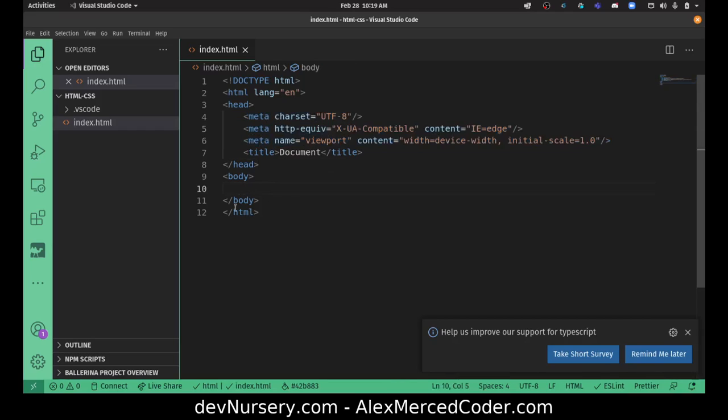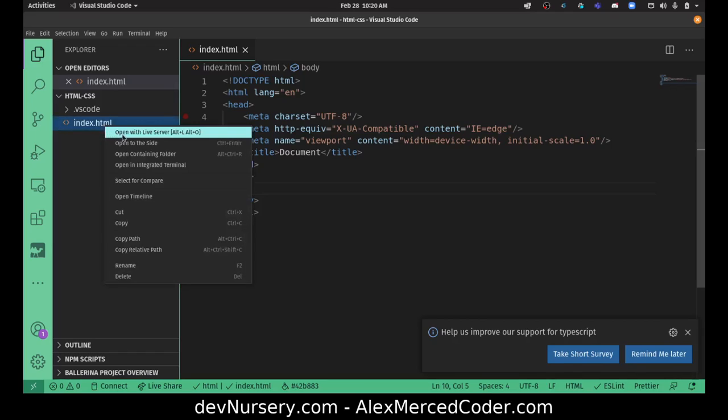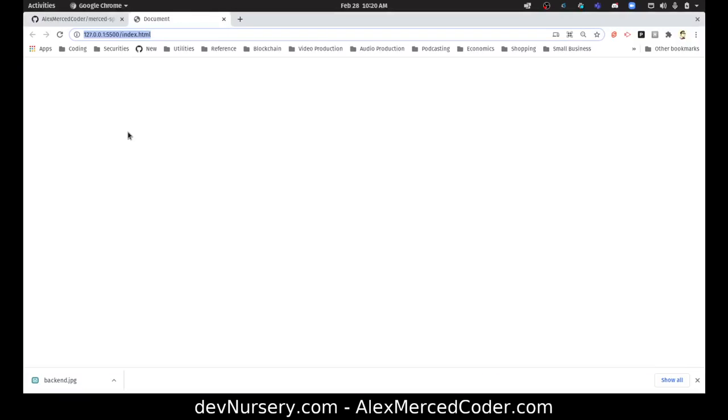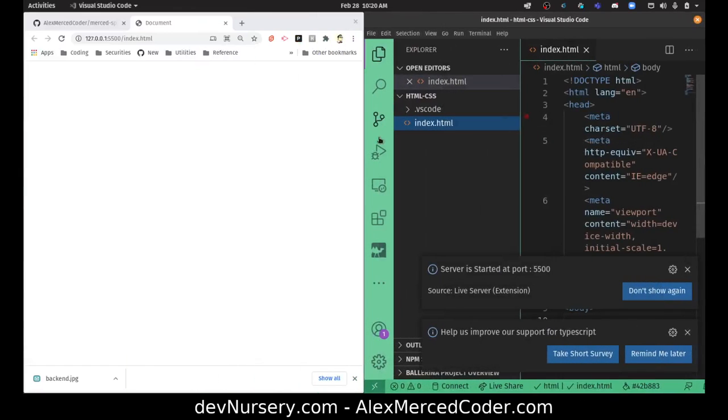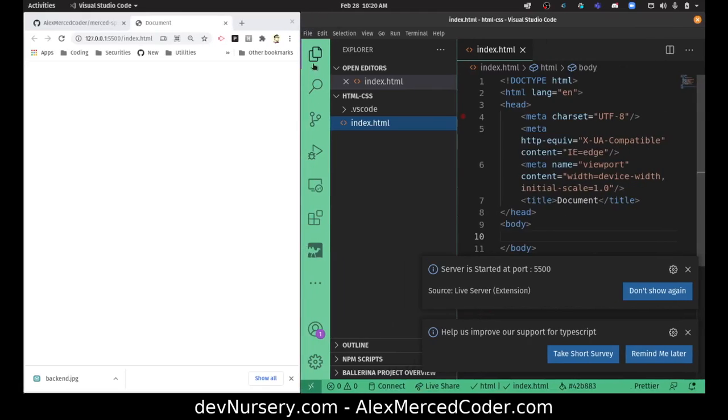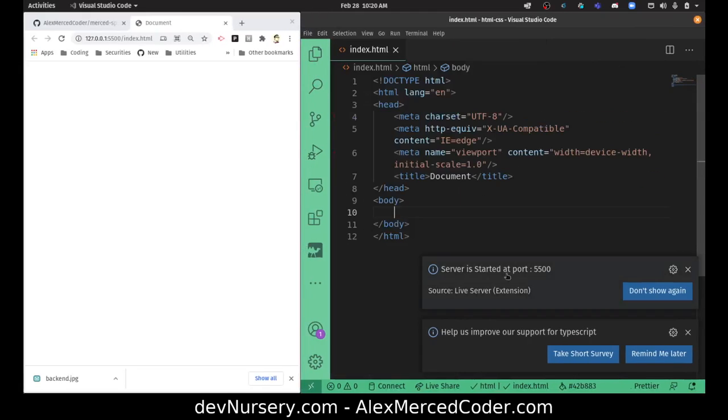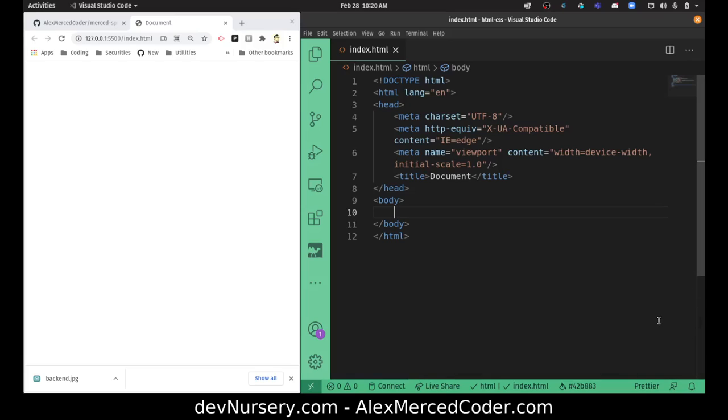Now, let's open up the website before we make any changes. I'm going to right-click on the index.html, because if you have Live Server installed, you can open with Live Server. And see, there's nothing there, because there's nothing in the body tag. I'm going to move this window off to the side so that we can see both at the same time. I'll click on here to make the files disappear so we can see this a bit better. Since I'm opening this with Live Server, as I make changes, they'll be reflected here.